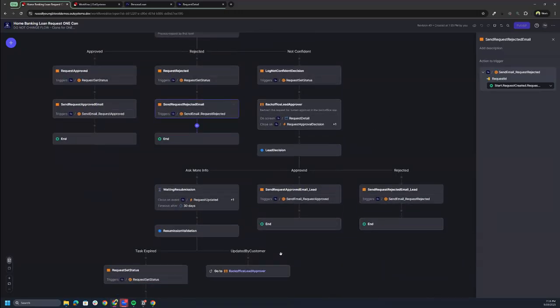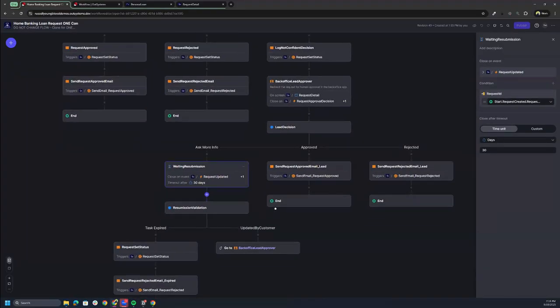Here on the manager side, the process is really similar, but we have an additional step where additional information can be requested.